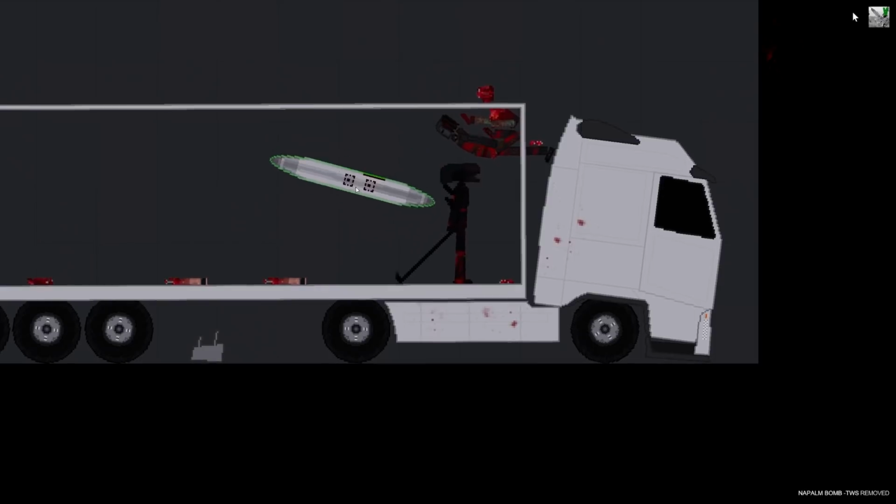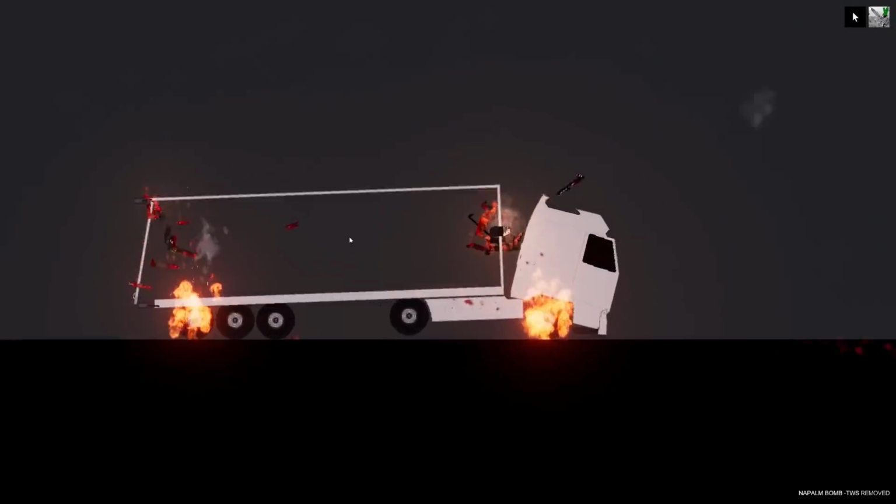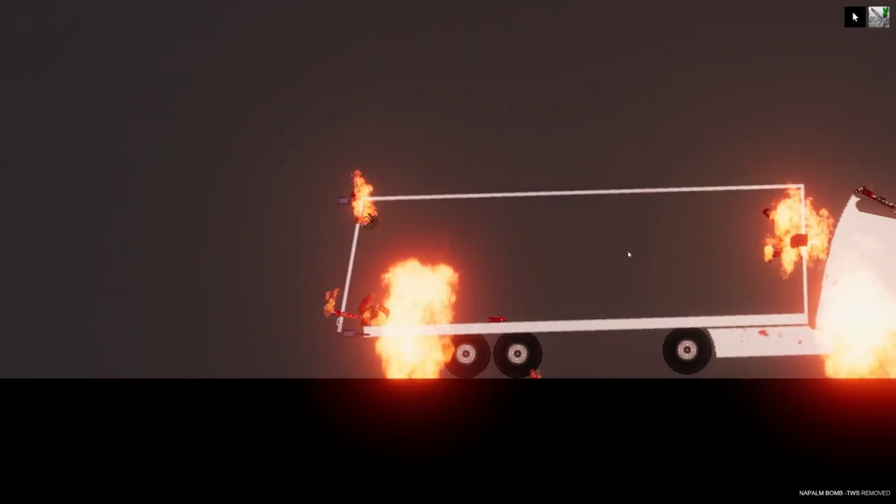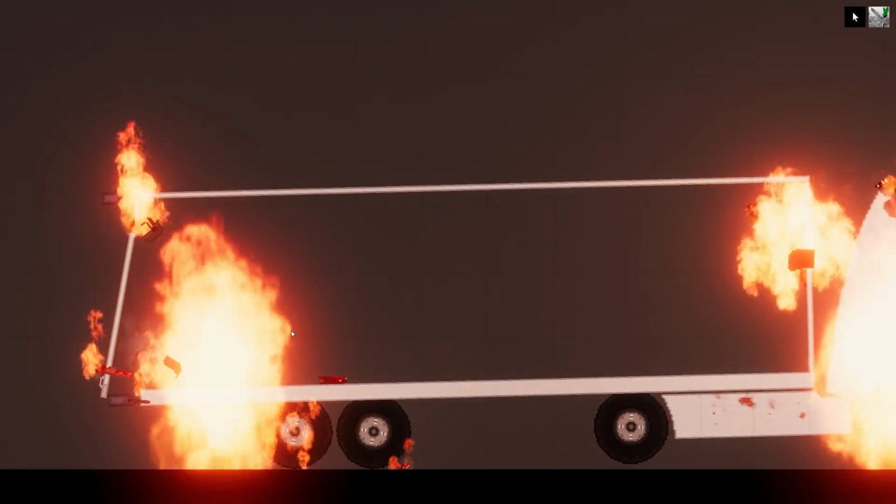Aha, a napalm bomb. Let's fire. Yeah. There we go. This is what People Playground is all about. Just blowing stuff up and killing ragdolls. Now fly! Yay!